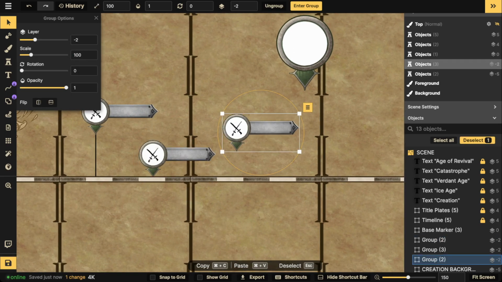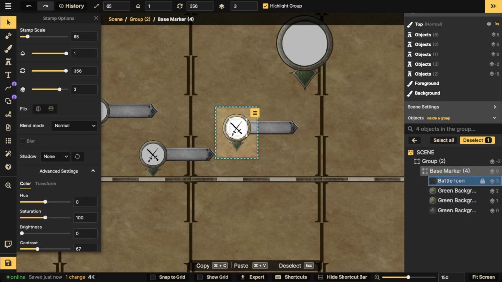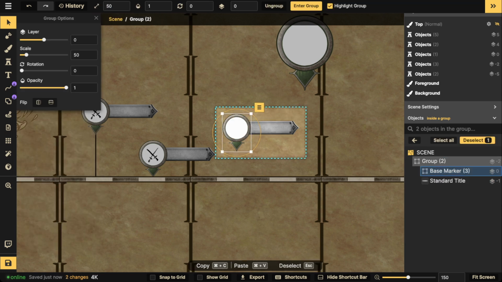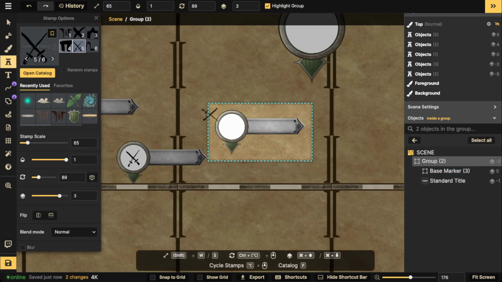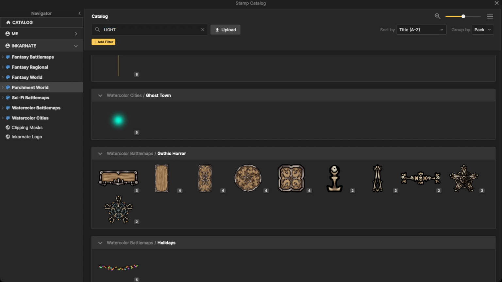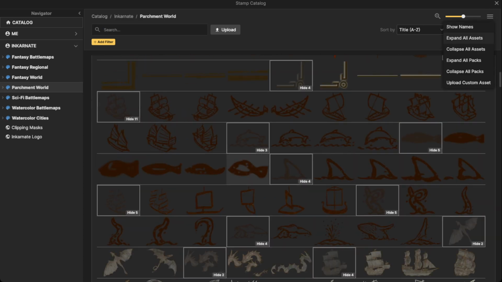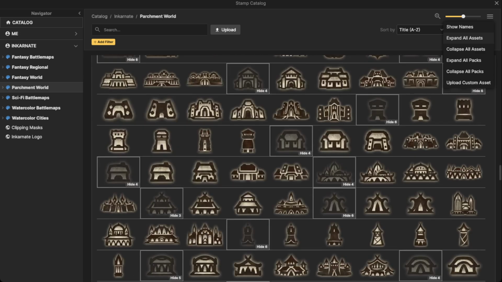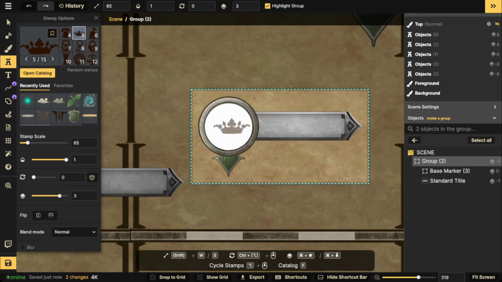So I'm going to copy, paste, make another one, and I'll remove that battle icon there. In fact, let's just go in here. There we go. And then I can go back. Let's go back into the catalog here. We're going to Parchment World. Again, expand all the assets. What? We just did a battle. Let's do like maybe a king was coronated or something.